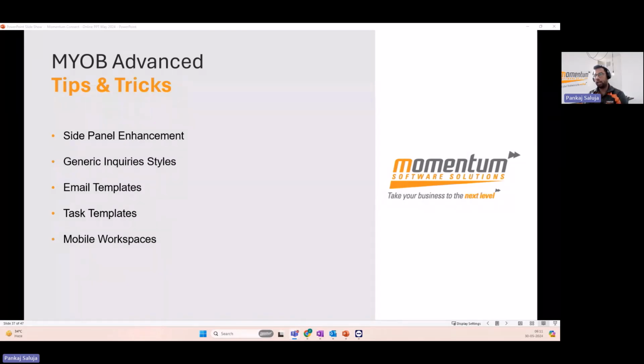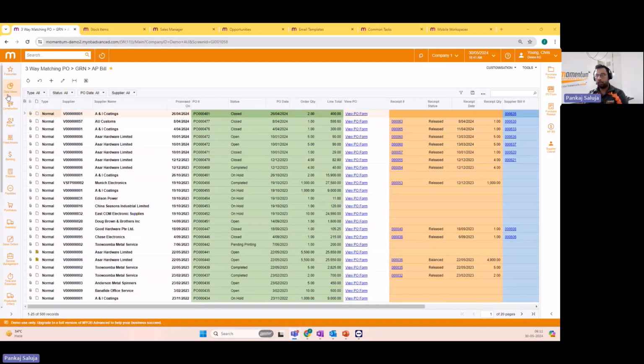But this is today's agenda for tips and tricks. So I'll cover all these points: side panel enhancements, generic inquiry styles, email templates, task templates, and mobile workspaces. So let's get started. As you can see on my screen, this is a beautiful generic inquiry that I use to match my purchase orders against the purchase receipts against the supplier bills that we have done.